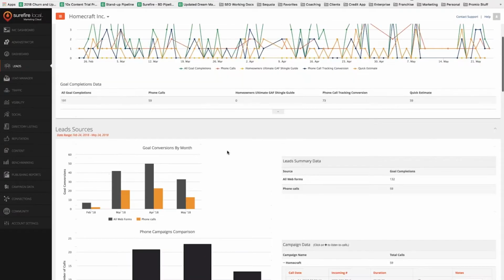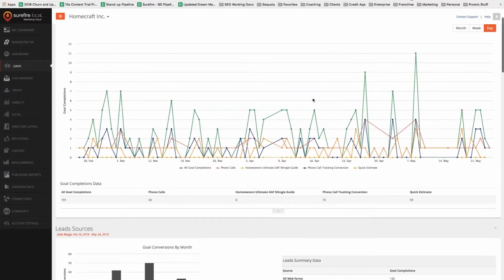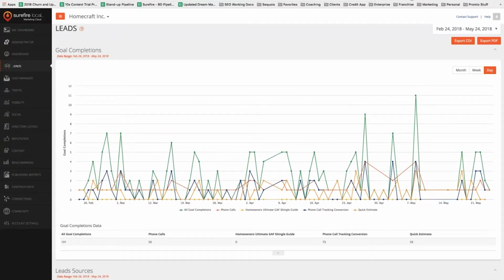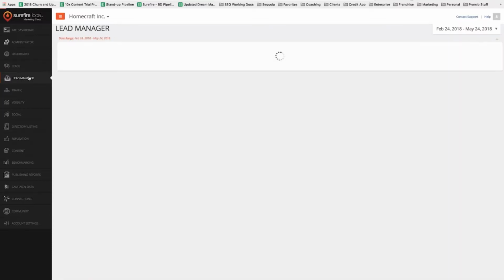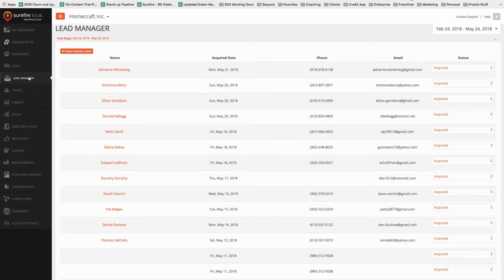So we bring that leads tab in here that lets you see what percentage of my responses are phone calls and form submissions. Where are they coming from? Are they real? Are they turning into anything? And we've got a lead manager here that allows us to understand who these people are. When did they come to us? They give phone and email.